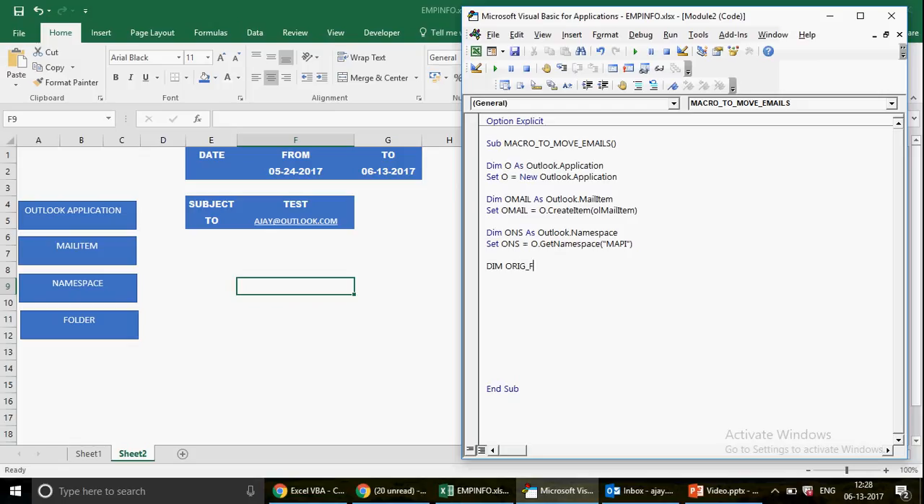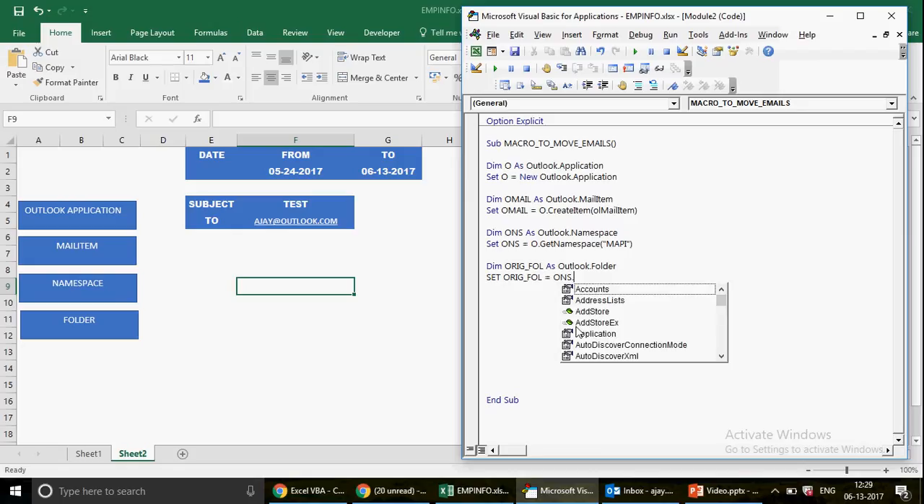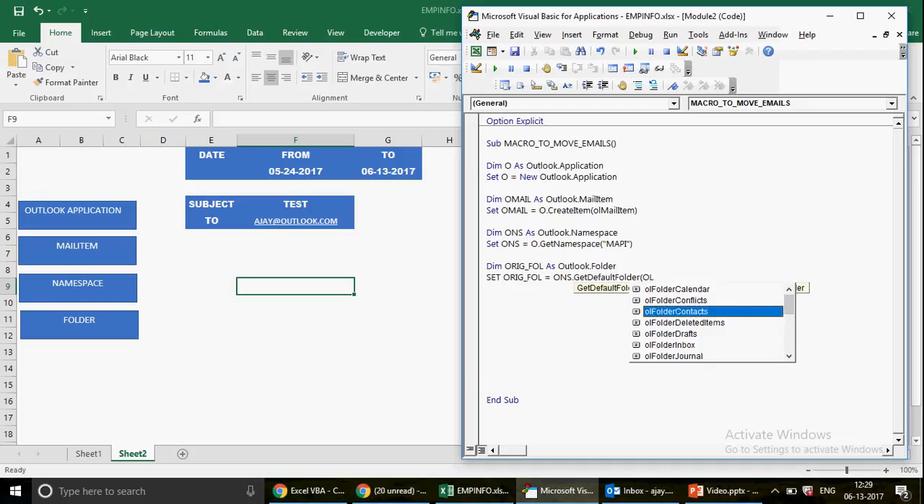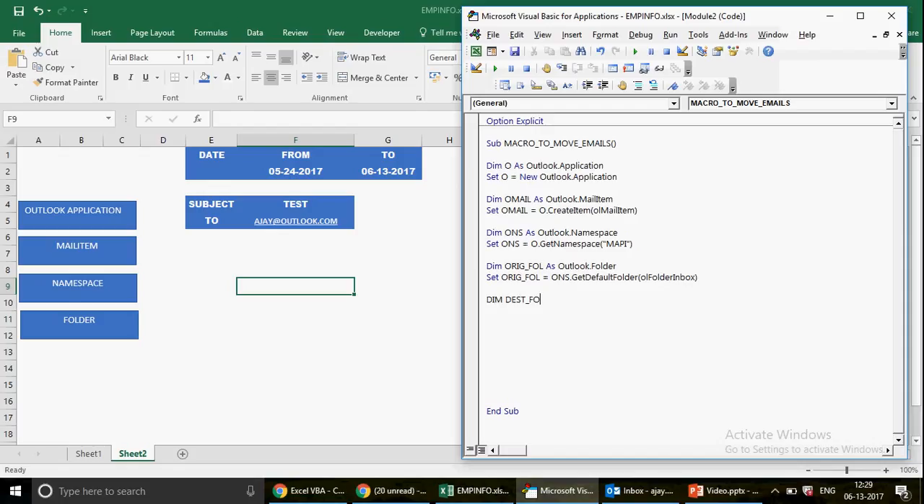So what is your original folder? I declare this as original underscore FOL as Outlook dot folder, and then you need to define your folder equals to the namespace which you have defined, ONS. That's why we defined it, because it opens the gate for you to write this GetDefaultFolder. So which is your default folder? I'm just going to use olFolderInbox as the default folder. Now where you want to move that, there is a destination folder which I want to write as Outlook folder. That's how you write it.